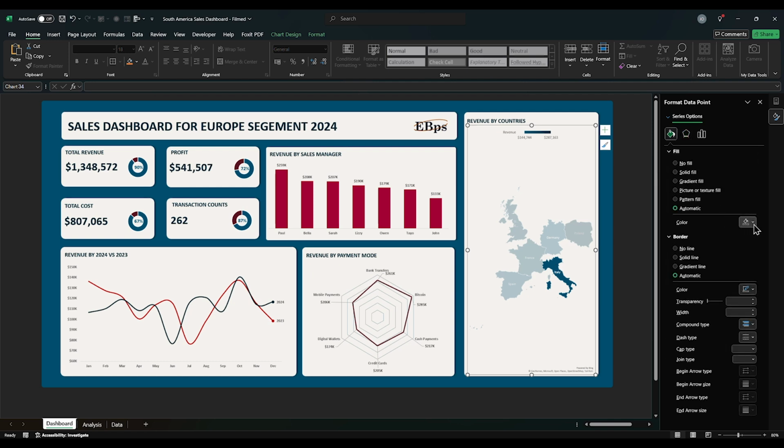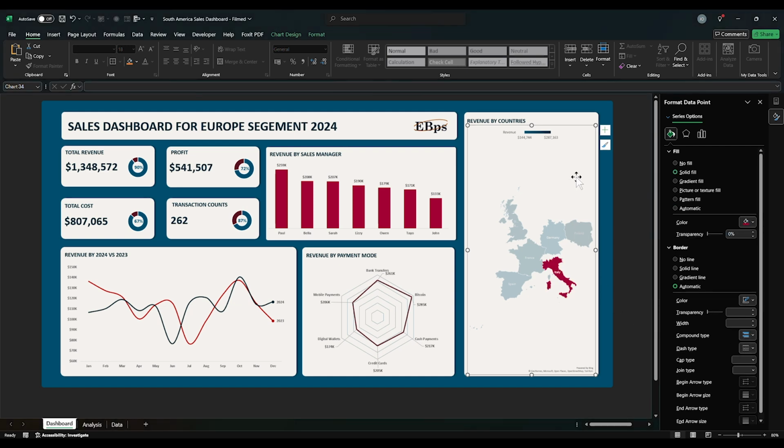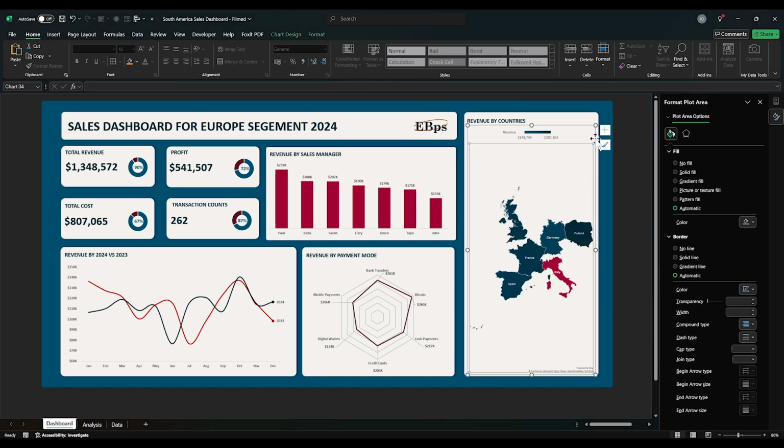So this quickly highlights that this country is where we have the lowest revenue. Yeah, then I want us, so then you can play around, make it bigger if you want, right?